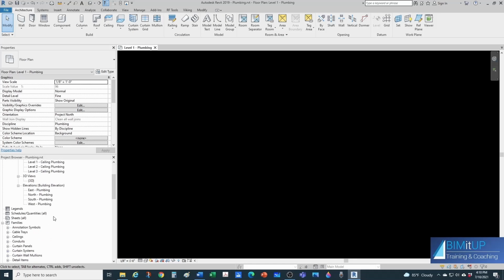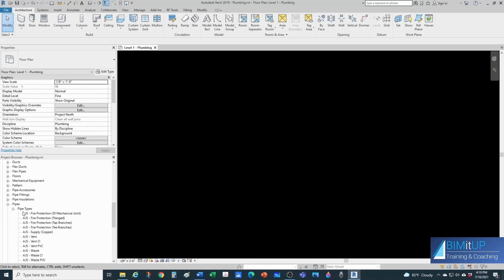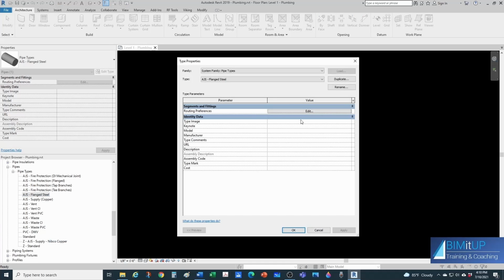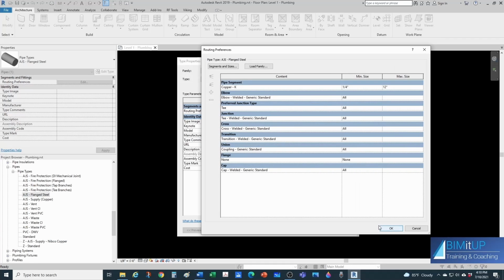So let's jump right into it, and you want to come down here to your families, and then under pipes, pipe types. You're going to select, most likely, the standard one. So let's create a duplicate of the standard one, and let's rename it to create our brand new flanged steel. Okay. So if you go under type properties and then under routing preferences, you'll see that it has some generic defaults, like copper, some welded elbows. We don't want any of that in this case. So let's go one by one.